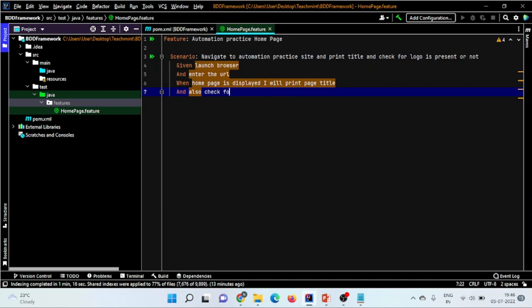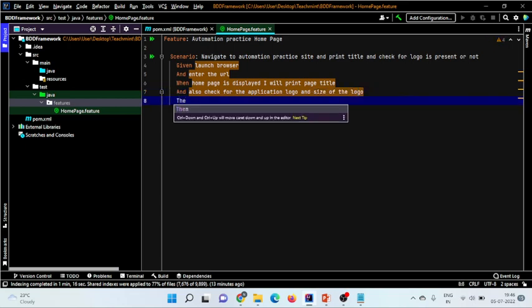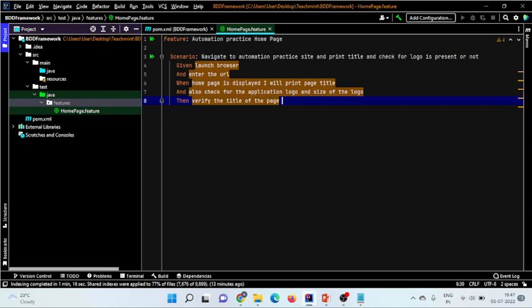check for the application logo and size of the logo. Okay, so here we need to do Then. Okay, so Then verify the title of the page and also, sorry, and logo is displayed or not. Okay, so this is my simple scenario.